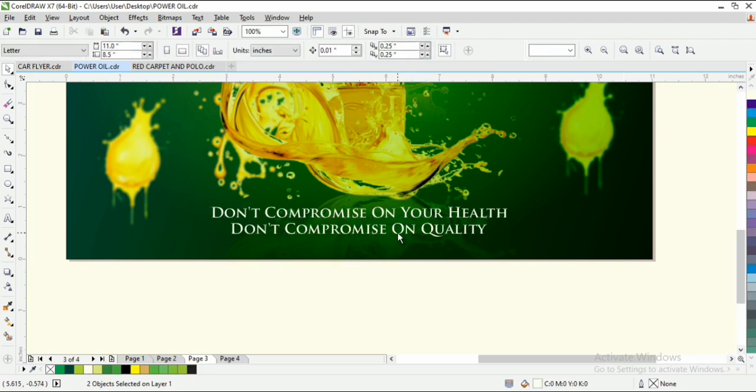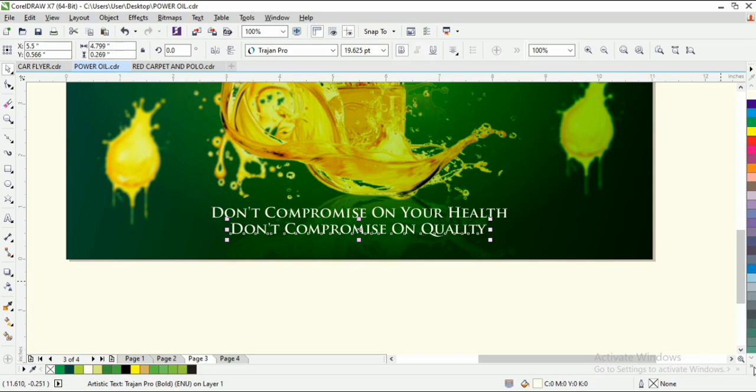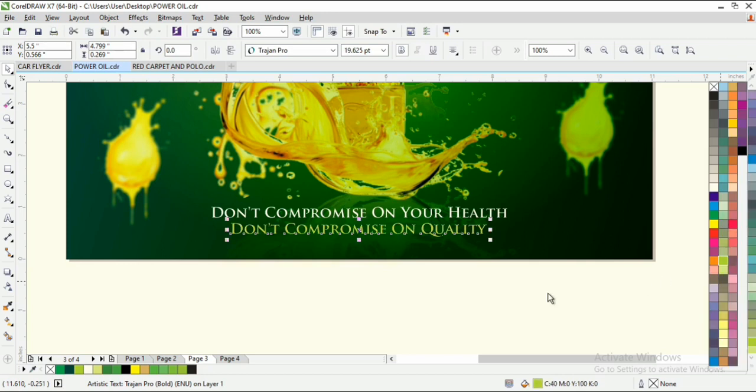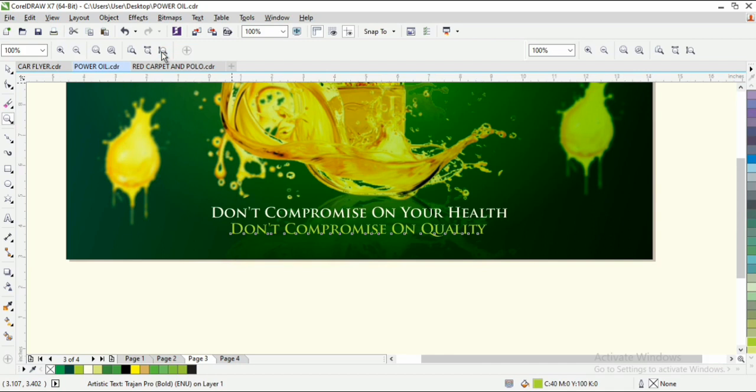This is the picture manipulation. I'm done with the design. I just arranged everything. Can you see what we have? So simple, guys. You can also try this.